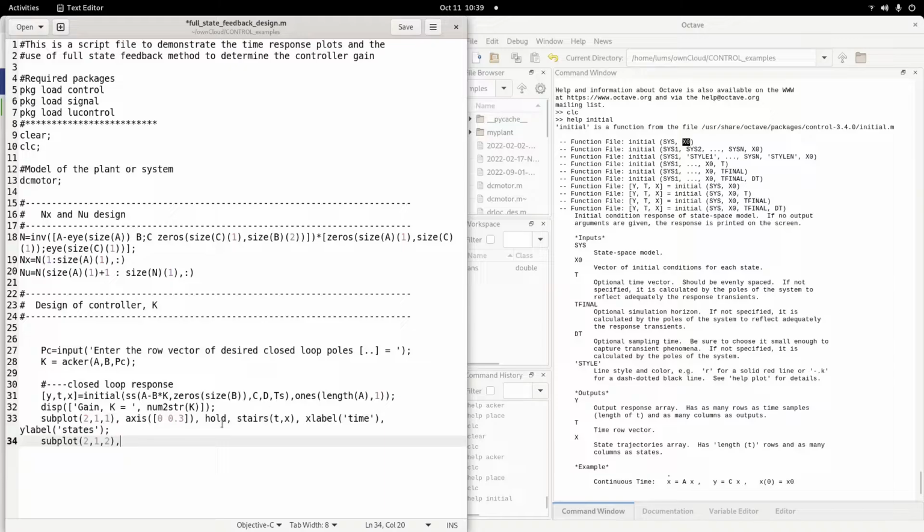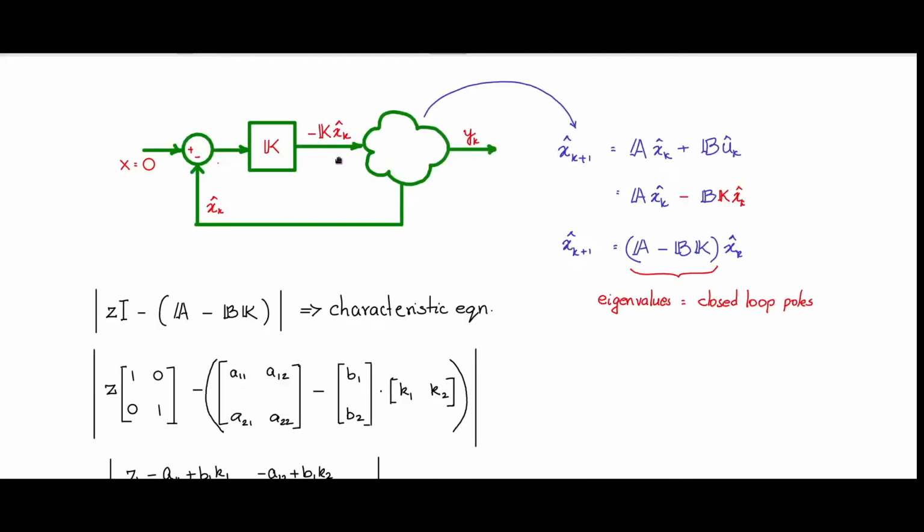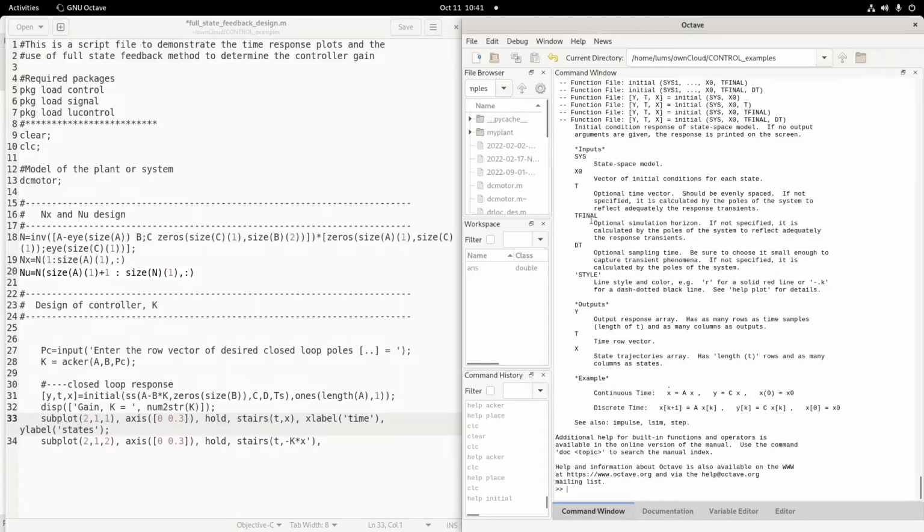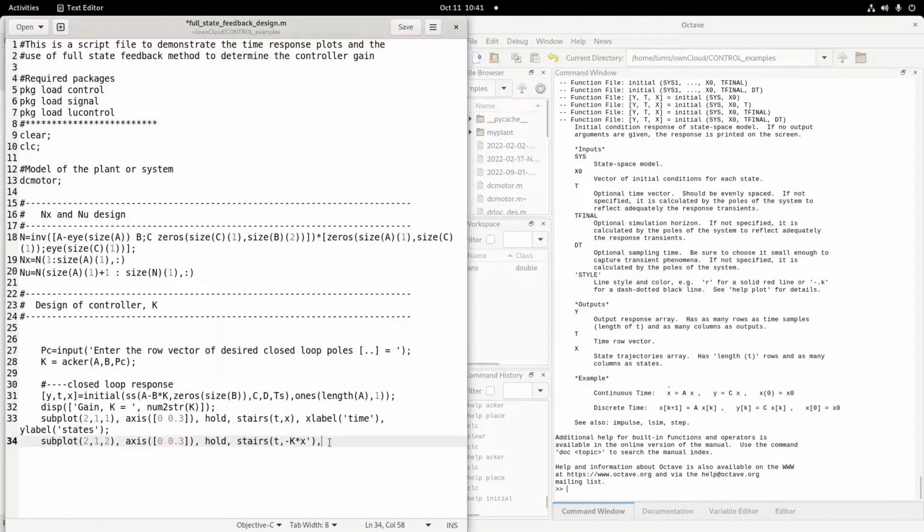Another plot 1 comma 2, I will maintain the same. Now here I am plotting t minus kx. Minus kx is nothing but the input u. So you see here minus kx is nothing but the input, and we can observe the input. We observe the states, all the states, and we can observe the input u. Going back to the script, I will continue. So x label, y label is the input. So this will be the one that is plotted, displayed.